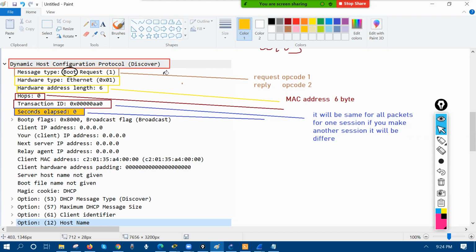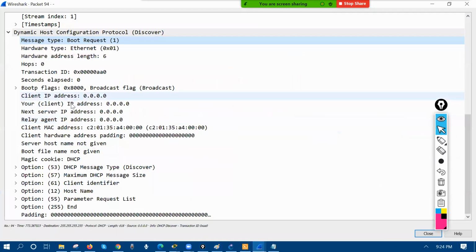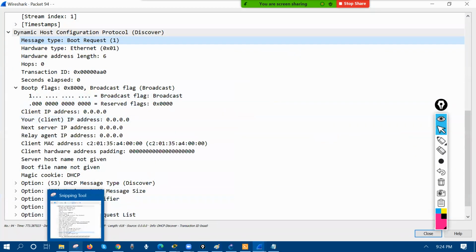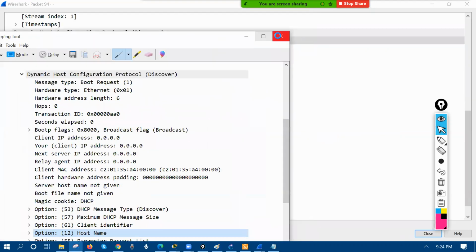Next point is what? The boot flag. What I can do right now is make a screenshot of this next.